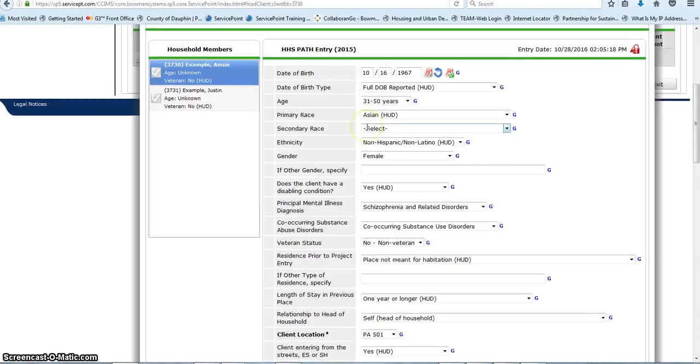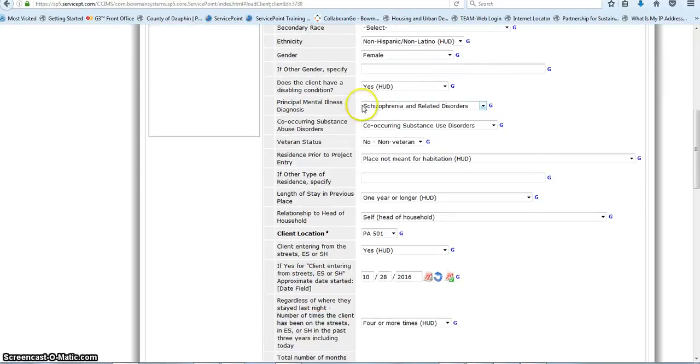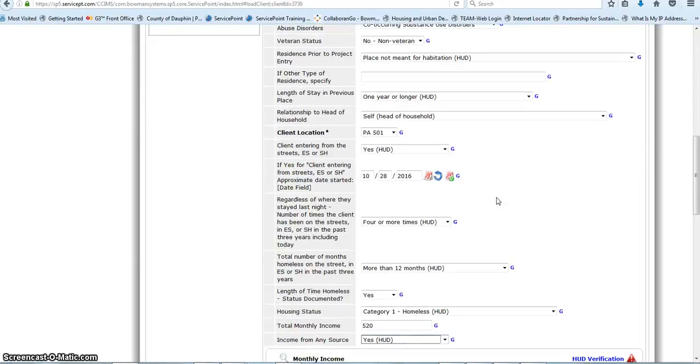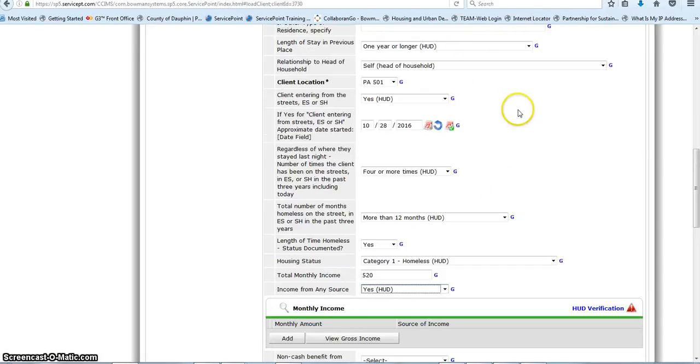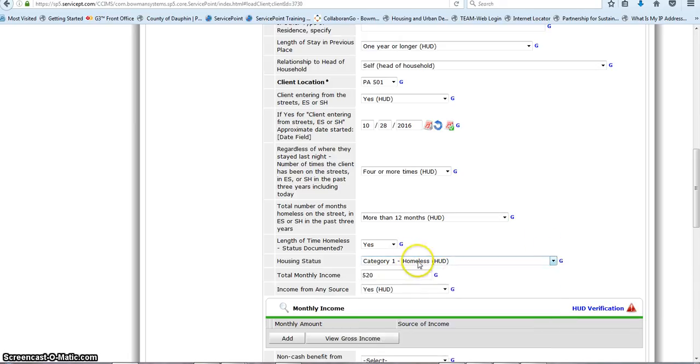So I entered the basic information for this client, basic demographics. These questions ask both HUD and PATH-related questions. PATH-related questions are a little bit about their disabilities, and HUD-related questions is predominantly about whether that person is chronically homeless. And I answered the question as if that person was chronically homeless. And when they ask for your housing status, chronically homeless, meaning from the streets or emergency shelter or a safe haven, that would be considered category 1.